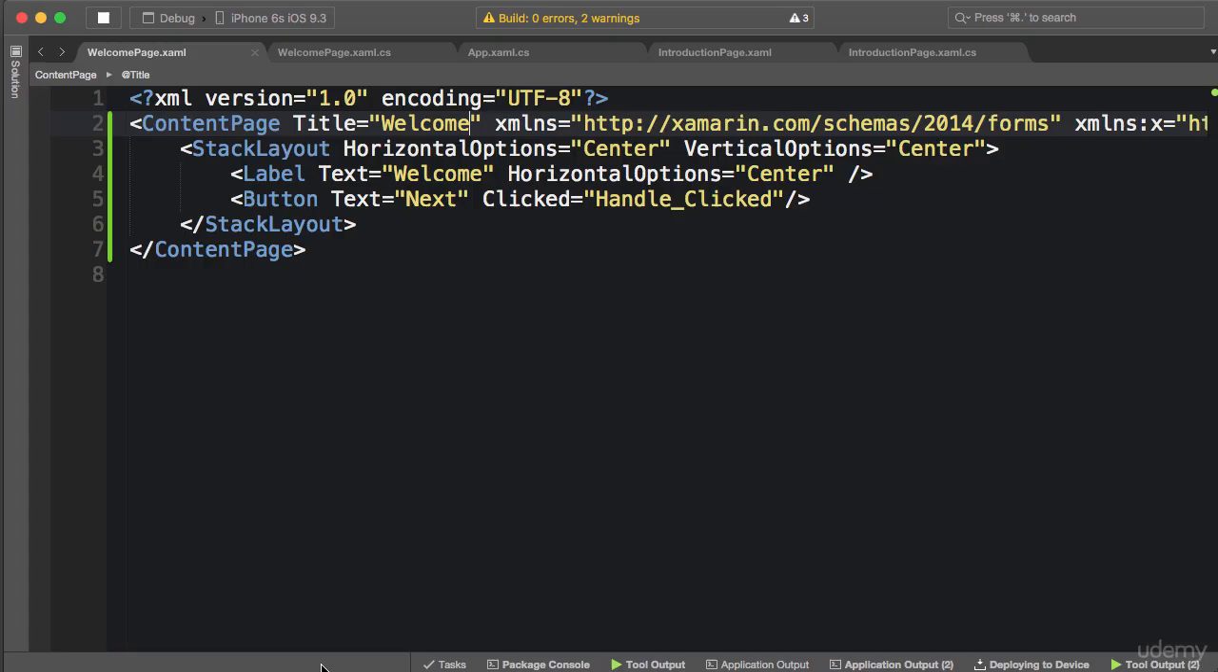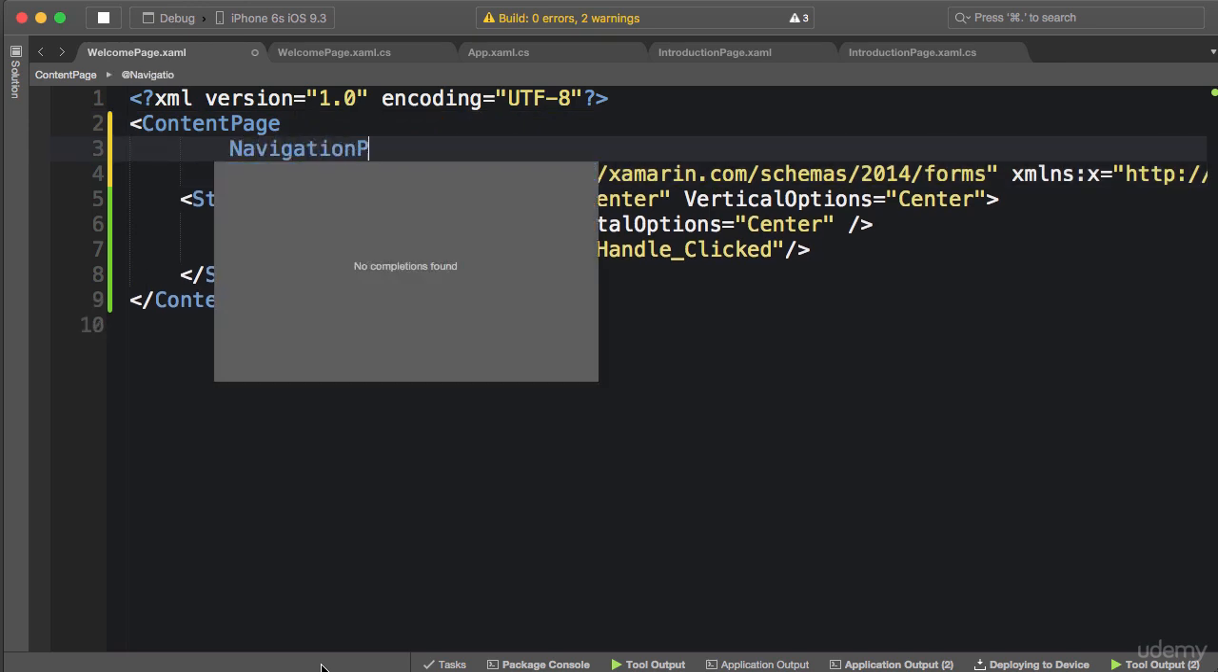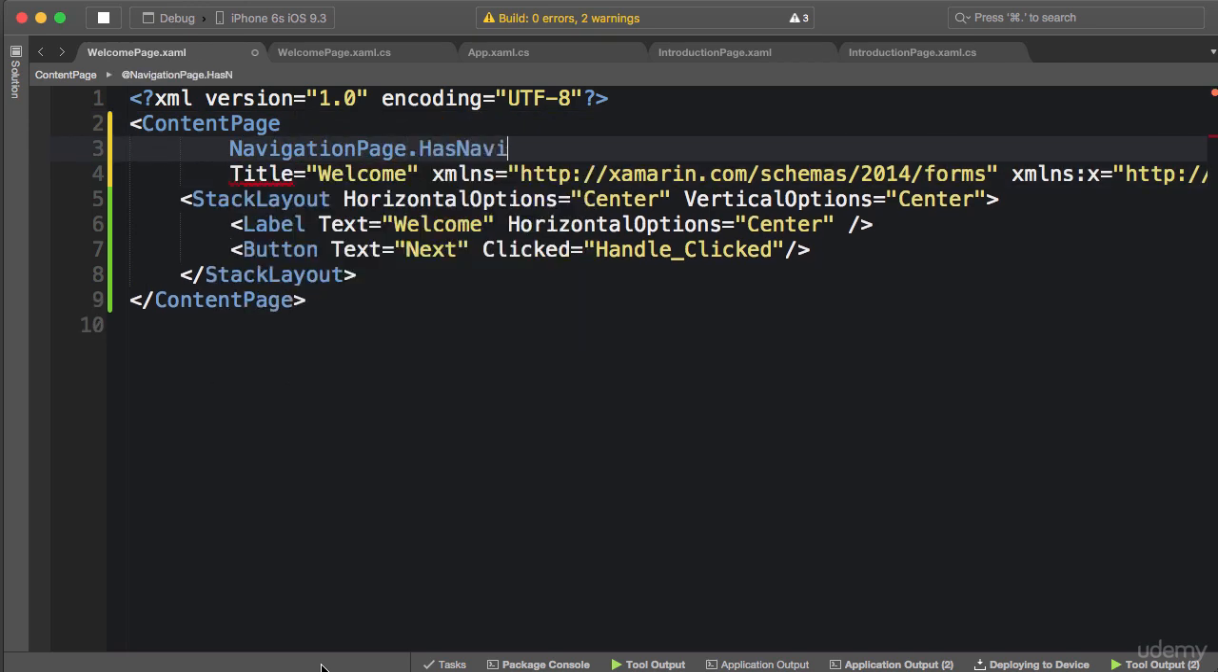That's pretty easy. Here on welcome page, we've got a few attached bindable properties that come from the navigation, and we can apply them to the content page element. So NavigationPage.HasNavigationBar, we set this to false. Unfortunately, at the time of recording this, IntelliSense is not picking this up in Xamarin Studio. So make sure you get the spelling right.